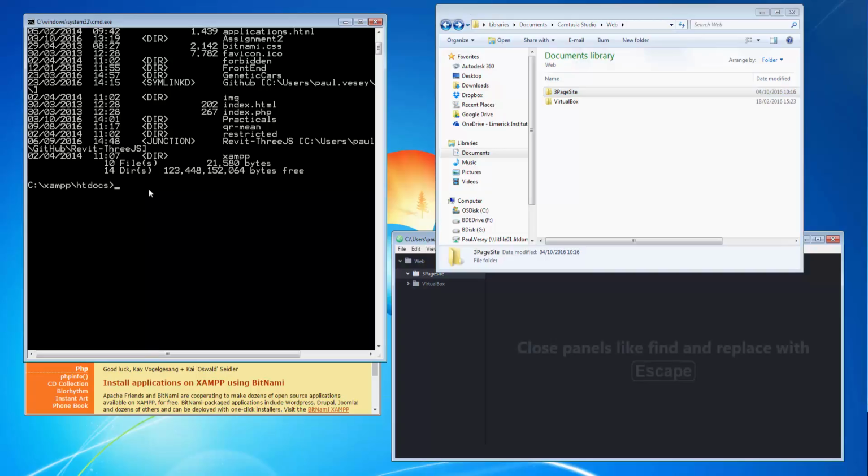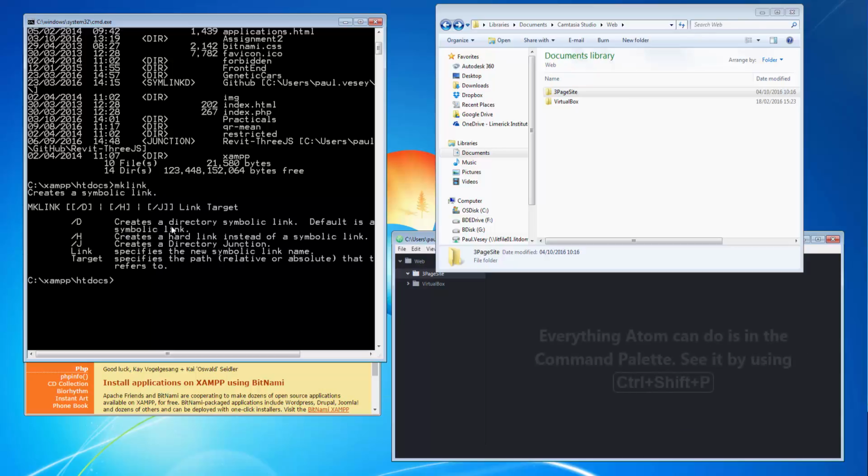So to do that, we use the command mklink, like so. Now, if you just hit enter at that point, it'll show you what you can do here. So switch there, D, H, J, link and target. Now I tend to use a directory junction here. It tends to work the best. So you can see there the command is mklink, then the switch, link name, and then the target.